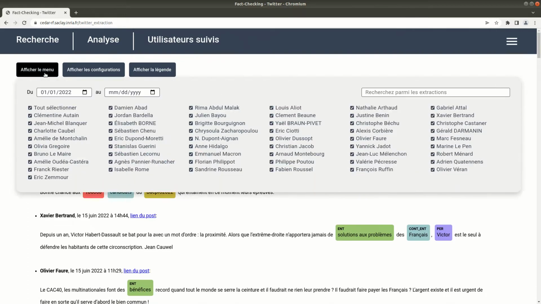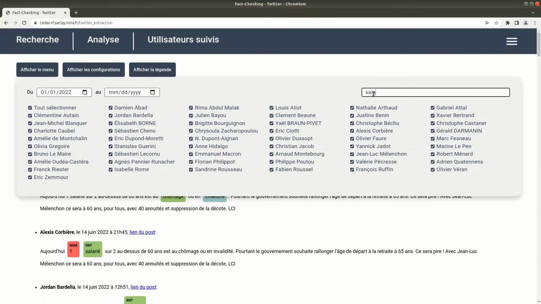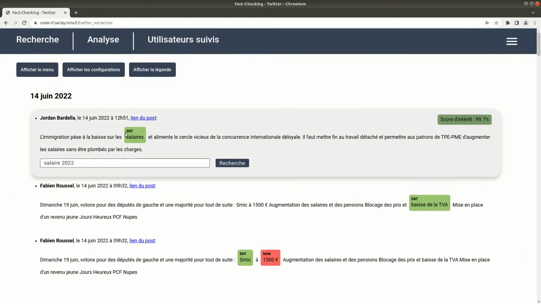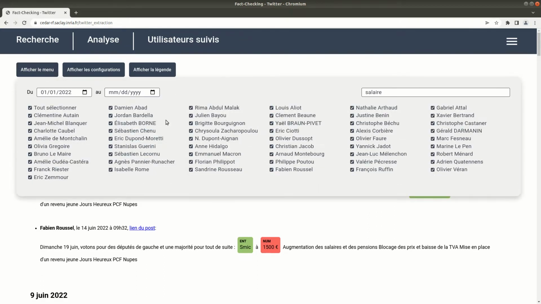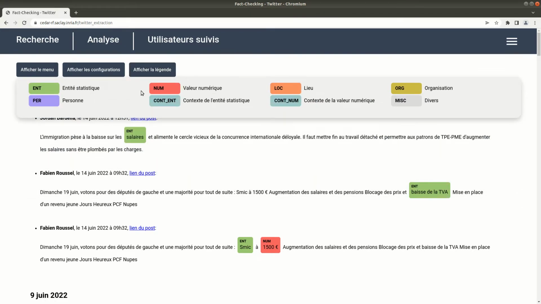In the drop-down menu here, you can filter posts according to their date or by searching for specific keywords. For example, if we type salary, only posts where the word salary appears will be displayed. The user can also see the list of followed politicians and toggle whether their posts are displayed or not. Finally, a legend summarizes the different entity categories.